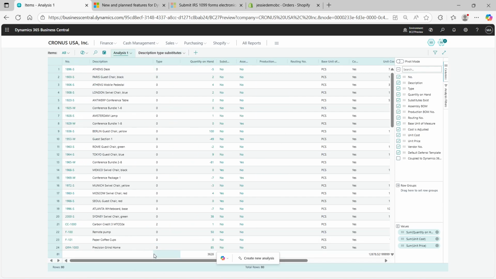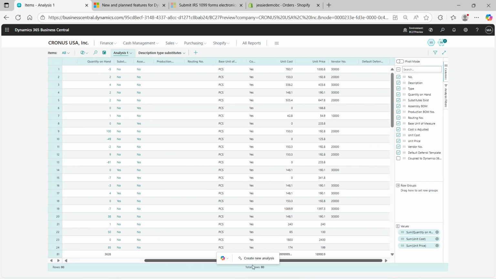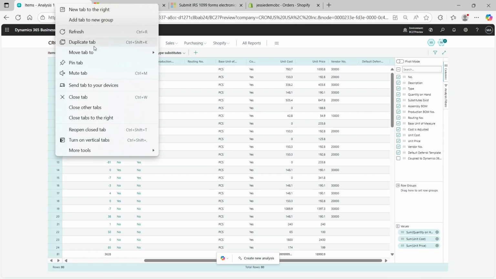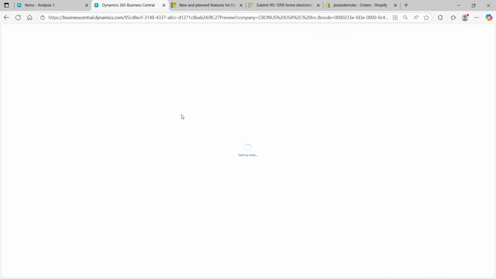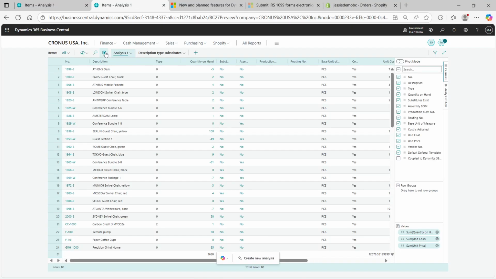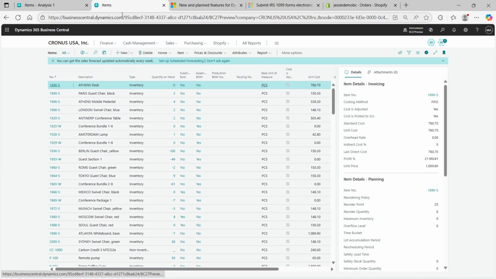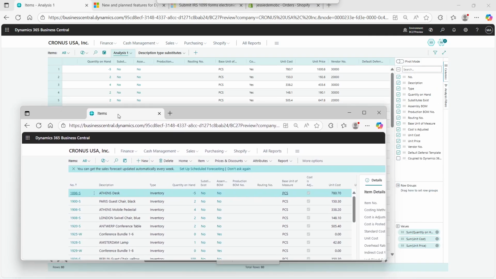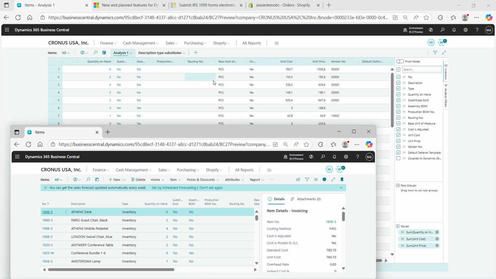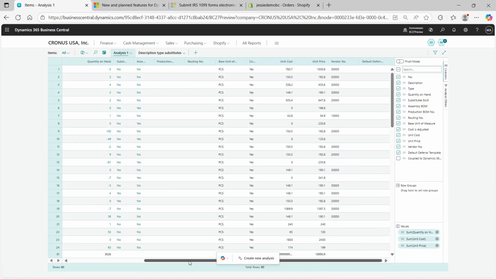Description, number. I need to open another view of the item list. Just let me duplicate the item list so we can compare. So that's how you can just give it a prompt and it will do that for you. So let's compare to see our analysis. Okay.